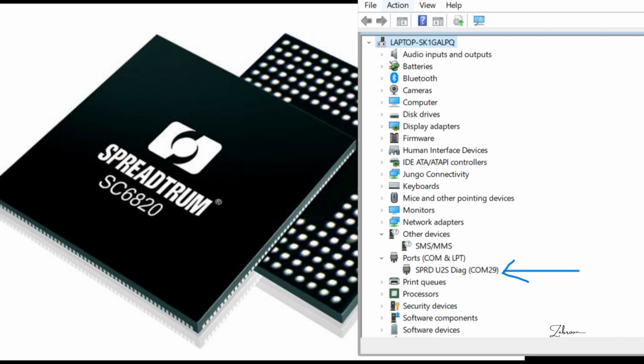The first chip I would like to talk about is Zebroon. If you connect a Zebroon phone to your computer and you open a COM port at Drivers Manager, this is what you are going to see. This is how Zebroon chips will show up in your COM port. Okay, so anytime you notice it, you know that this is a Zebroon chip.